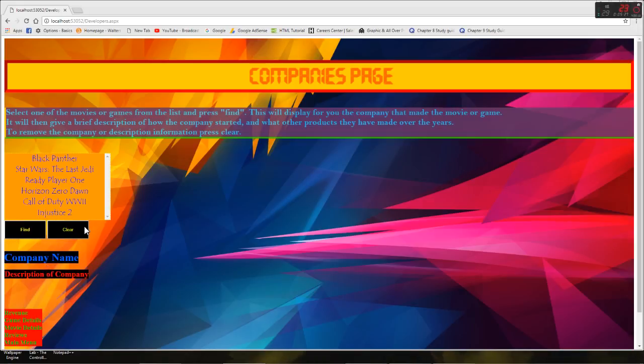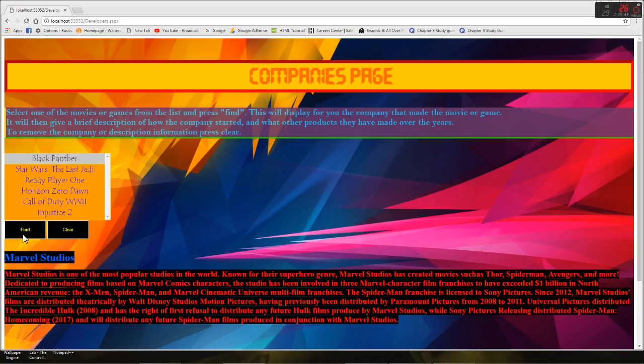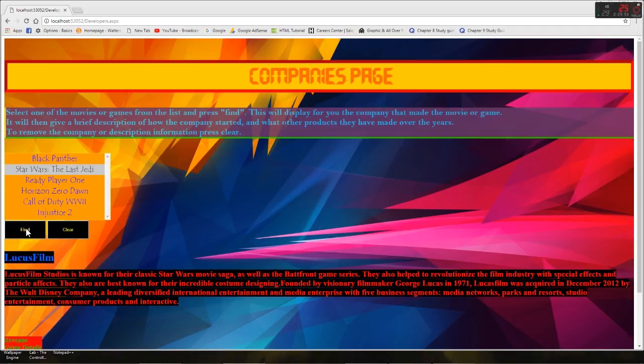Now these buttons have two functions. Basically, this description right here just tells you how to use this. So what you do is you click on it. We want to find out the company behind Black Panther, and we use the Find button. The Find button tells us the studio or design studio behind it. And then it gives you a description of the studio, how long it's been around, and different characters, different movies it's come out with.